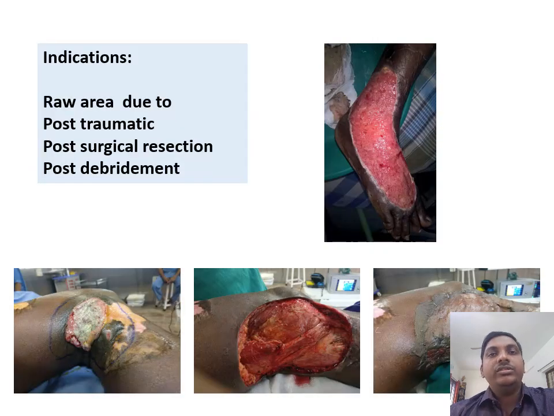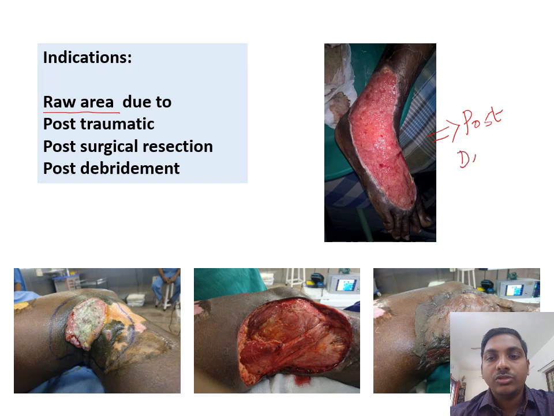So where do we use skin grafts? The common indication is mostly a raw area, the raw area as we described in the ulcer chapter. So you can recollect this image. This is granulation tissue in a post debridement status. Post debridement means you have removed all the necrosed tissues.